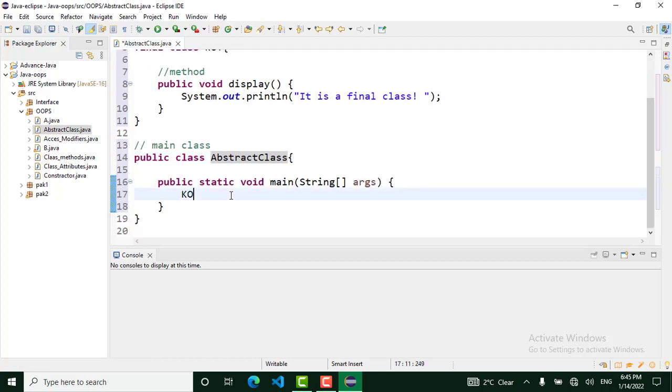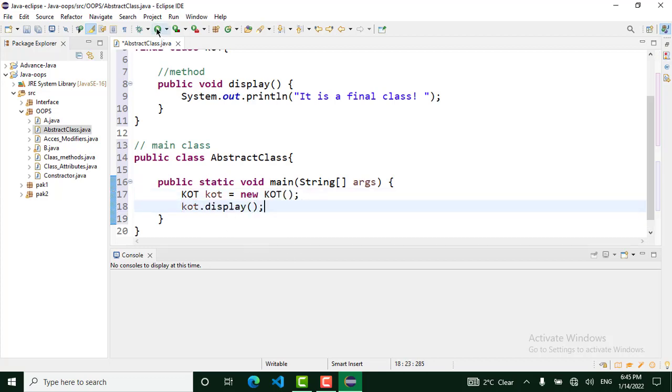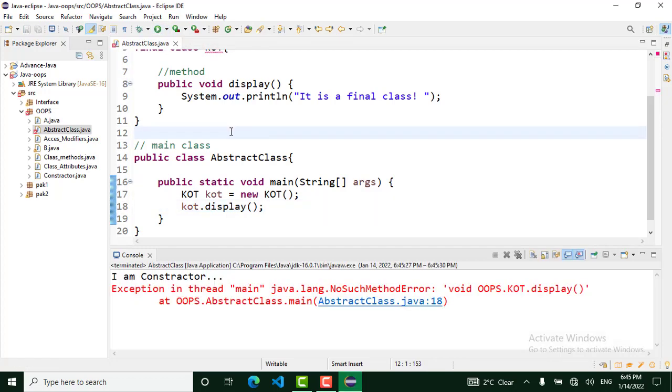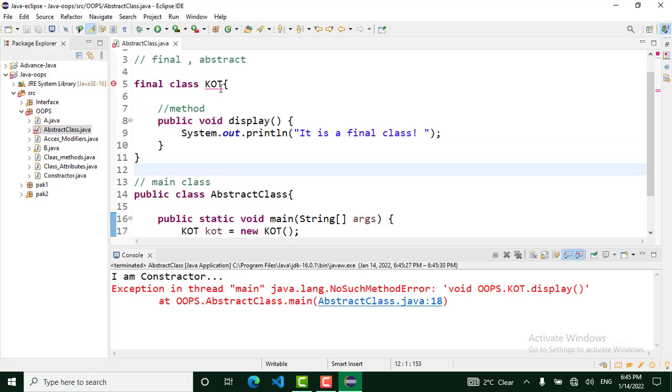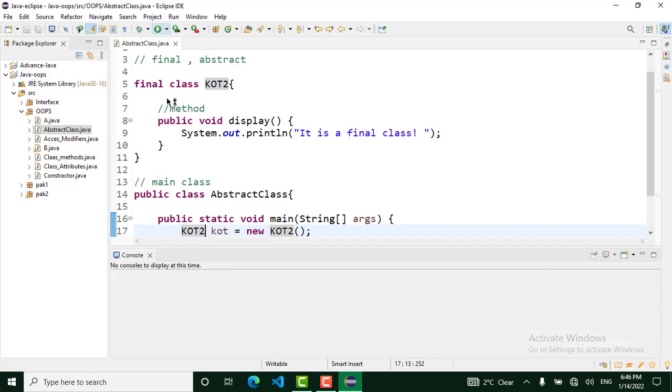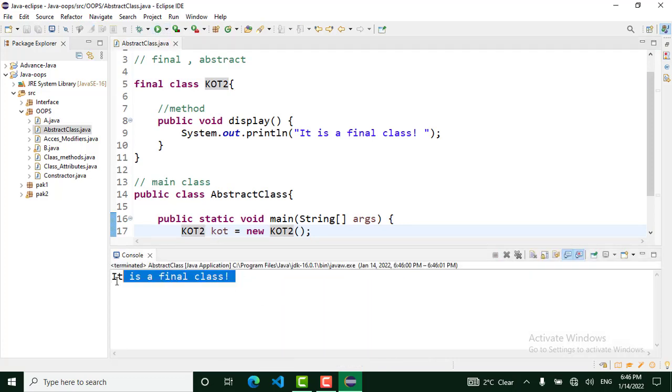I create the object of this final class. When I run this program, the result is shown on the console. I save this program. We have another class in this package, QT. I change the name of QT to QT1, and we also have QT2, and change it here too. When I run this program, yes, it is a final class.